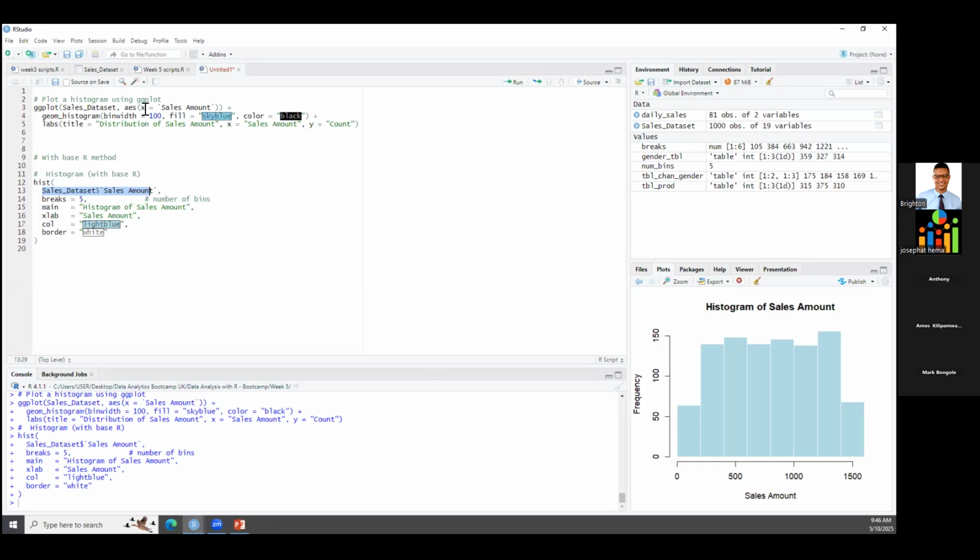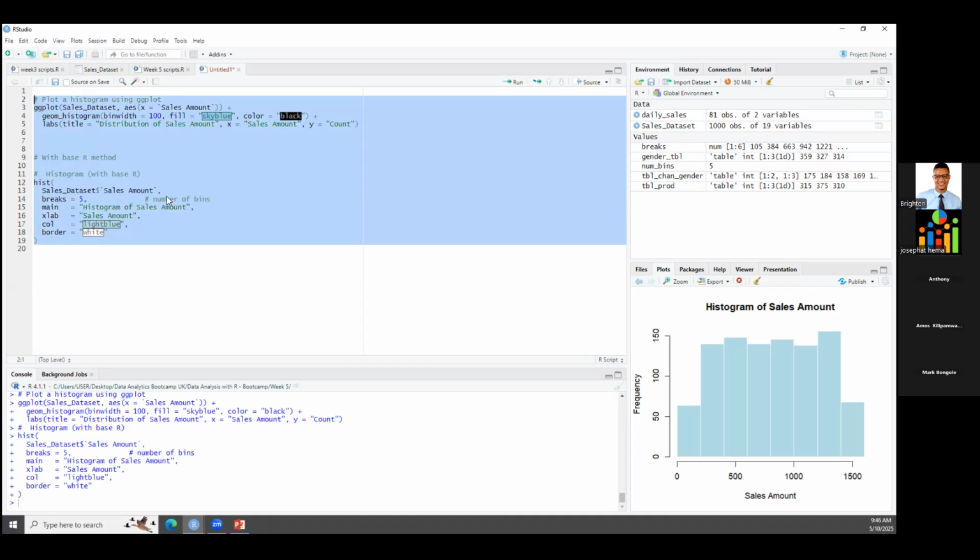Same applies to the first method. We only specified the x, but we didn't specify the y. So here as well, you only specify the x, you don't specify the y. There's no difference. The only difference is that there are two different methods of writing this. So these two codes here do exactly the same thing, just in a different way. One uses ggplot, then the other one uses the hist function from base R. That's the only difference there.